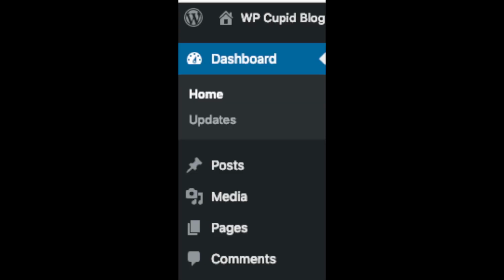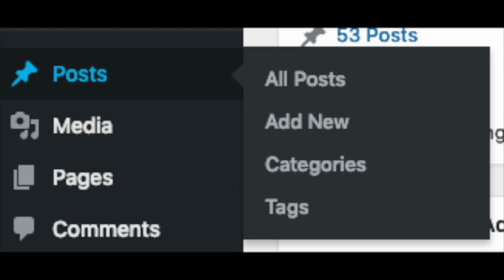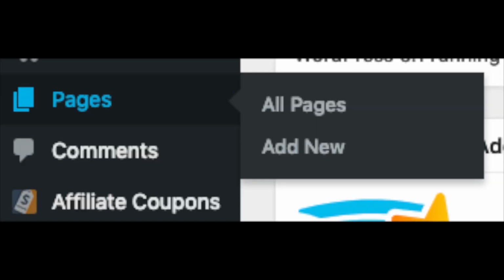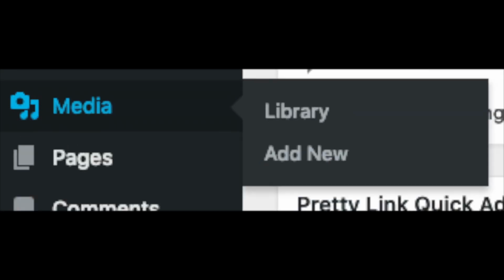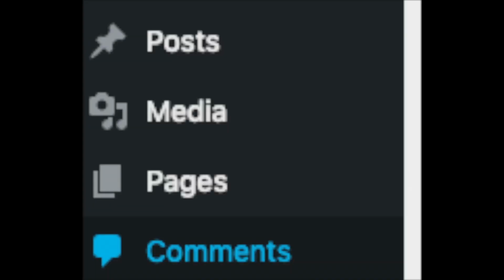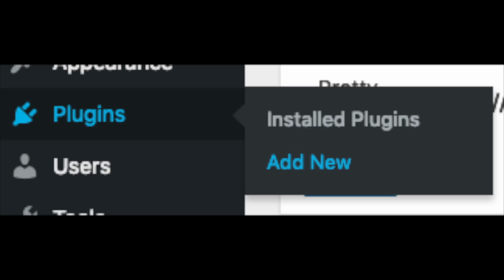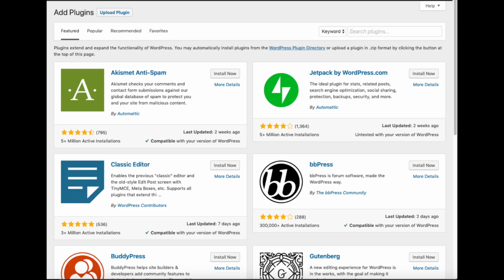On the far left, you will see tabs. Hover over them and get to learn them. Post is where you can add new posts. Pages is where you can add new pages. The media tab is where images that you upload to your blog will show. Comments is where you can view comments people leave on your blog. Plugins is where you can install plugins for your blog. Almost any customization or feature that you would want, more than likely there's a plugin already made for it.